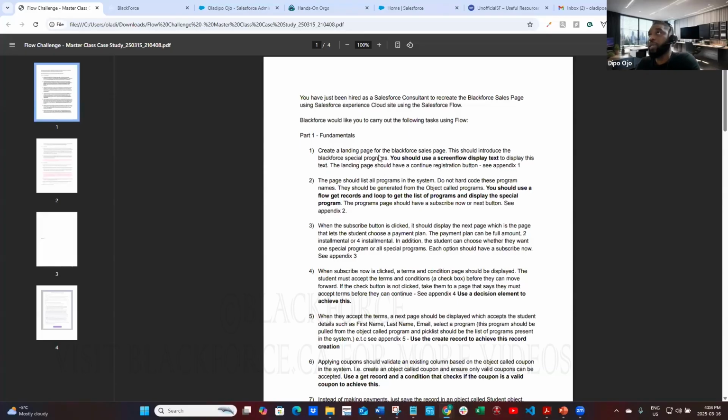So we are creating a landing page for the Blackforce sales page. This should introduce the Blackforce special programs. You should use a screen flow to display text. Everywhere you see bolded text, that's a component, and that's what we should use in building this flow to display the text. The landing page should have a continue registration button.